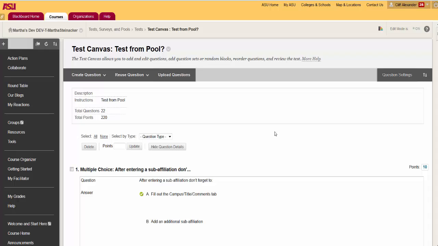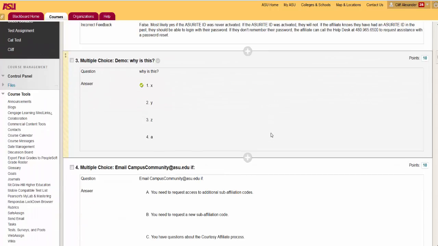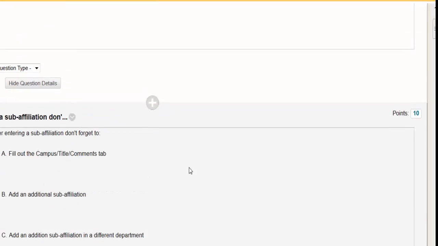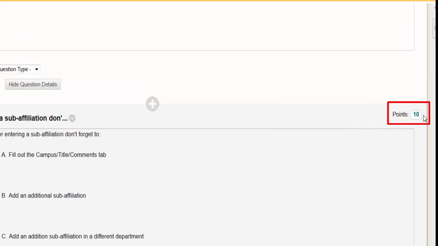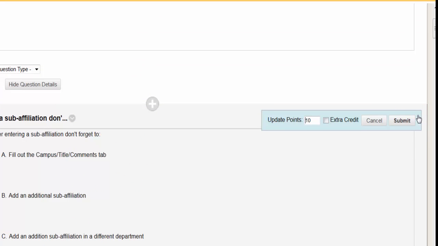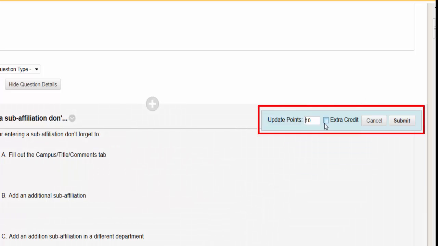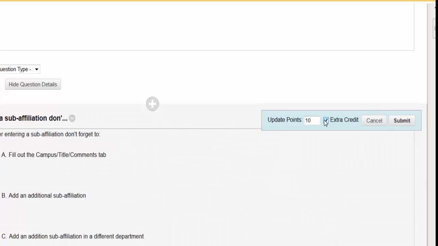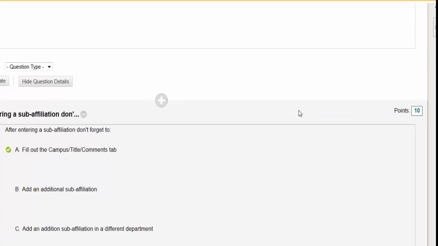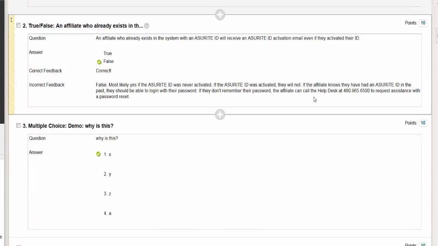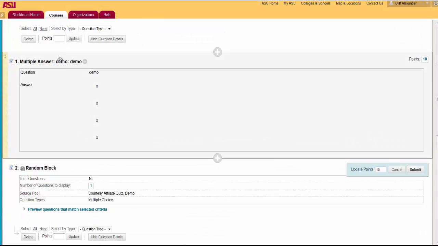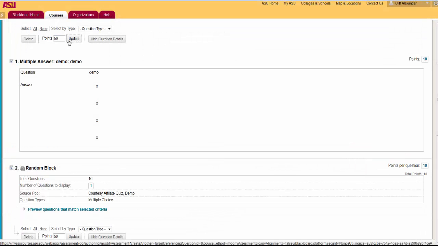Let's start by going into a pool to manage point value and extra credit. Here's a list of questions already created for a test. For each question, I can change the point value by clicking on it. If I had allowed extra credit in the test settings, then I will see the checkbox for extra credit. If you check extra credit, points will be awarded if correct, but the total possible points will not be changed for the test. You can also check several questions at once and change the point values all at once.